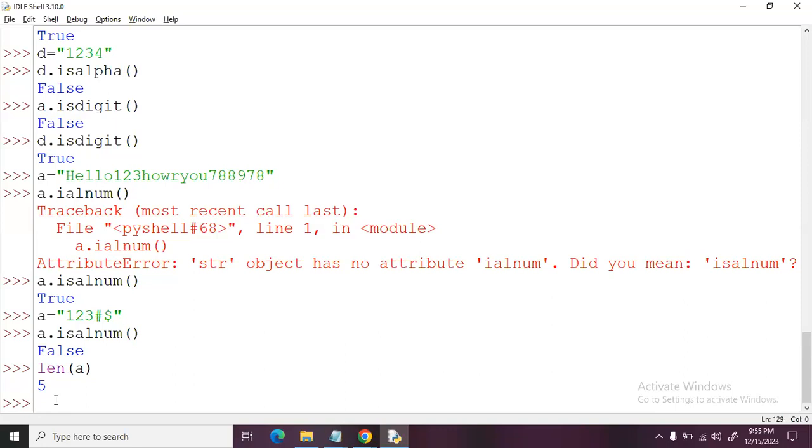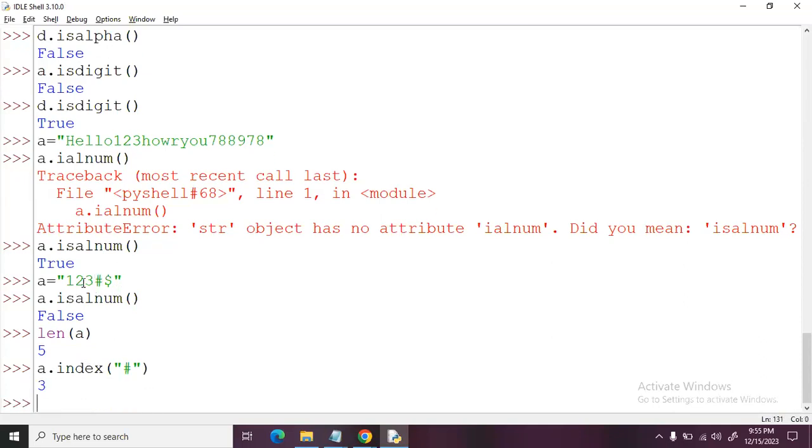Similarly, index. I want to know A dot index of, the index of my hash. Hash is a string, right? You should always give strings in single or double quotations like this. So I want to know what is the index of it. It is 0 index, 1 index, 2 index, and 3 index. What is the index of it? Sorry, 3. Index will always start from 0.